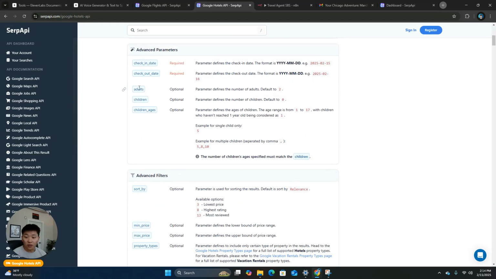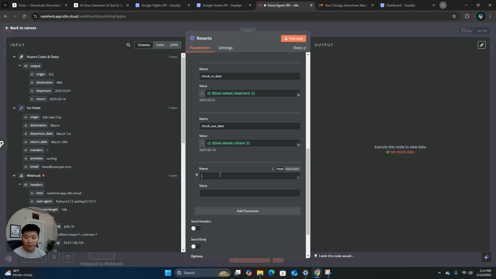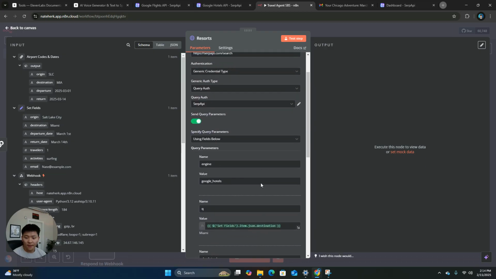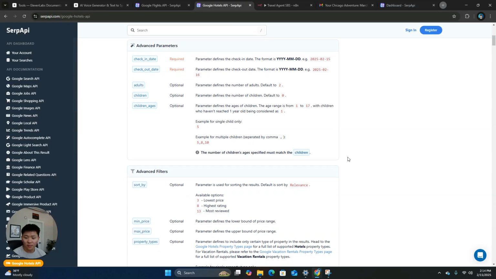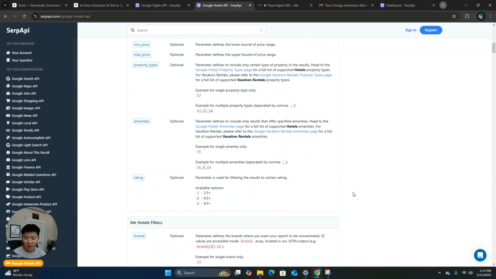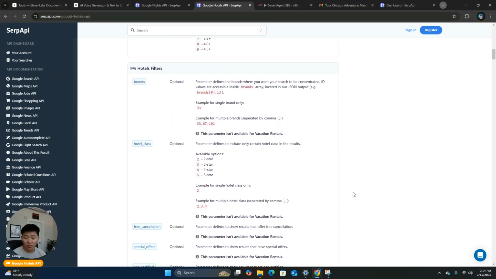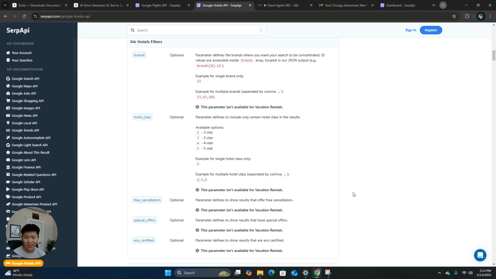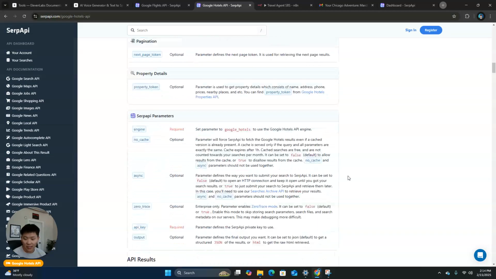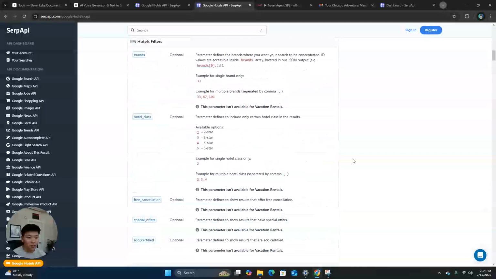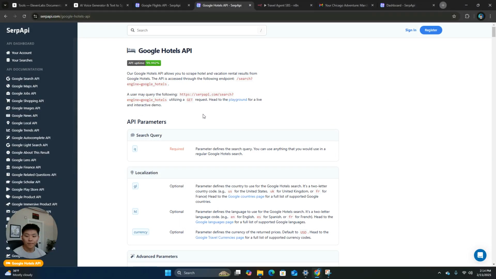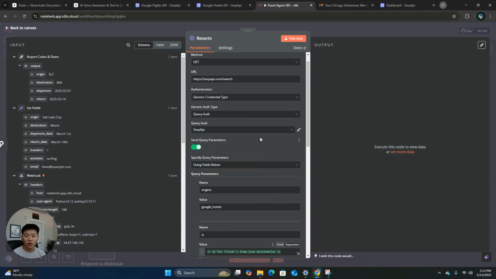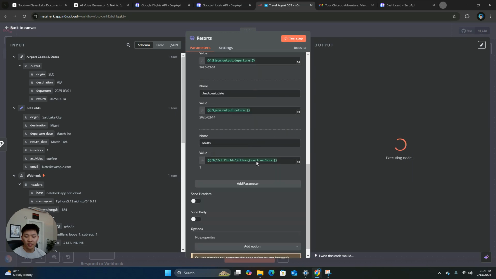So then we also need adults. How many people are going to be here? Got adults. We're going to drag in our travelers. And let's see, is there anything else we need? We could sort by. We could look for amenities. We could sort by rating, the type of resort we're looking for, whether it's like a hotel. We could do hotel class. I think for now we're going to be good with this. Yeah. So we've got our stuff dynamically in here. Let's hit test step.